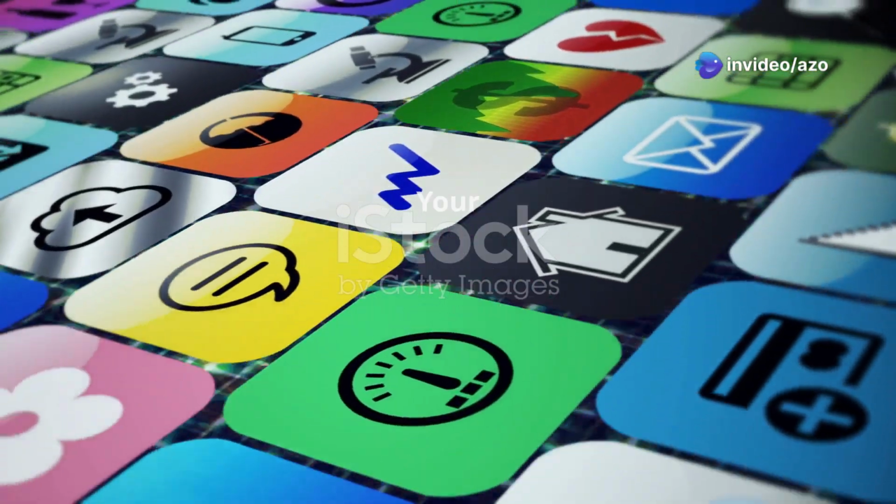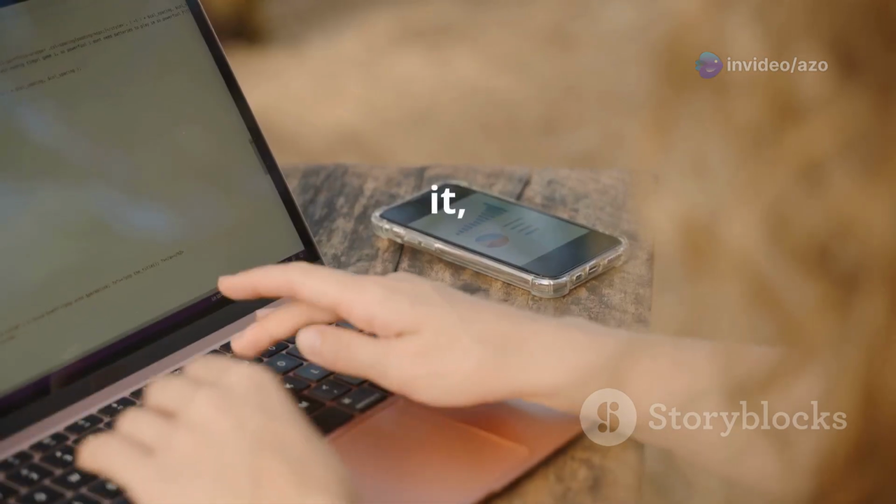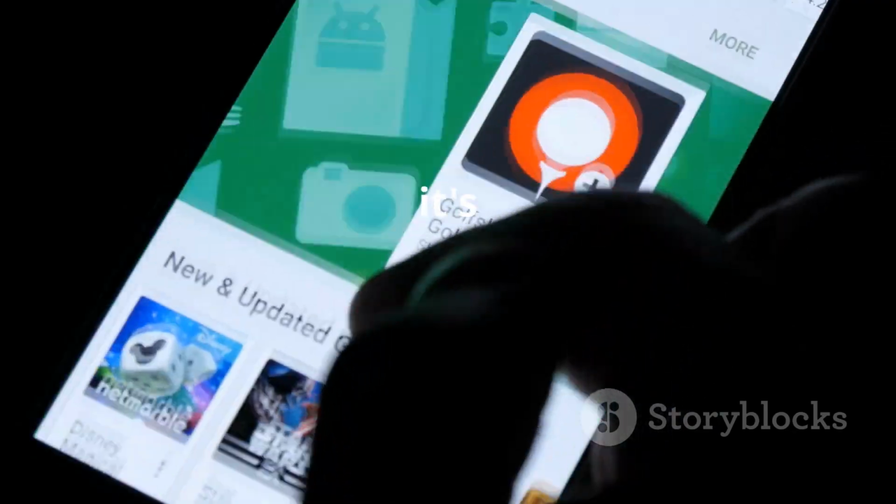Section 7, Publishing your masterpiece, Google Play and App Store. Your game is ready for the world. To share it, you need to publish it. For Android, you'll use the Google Play Store. For iOS, it's the App Store.